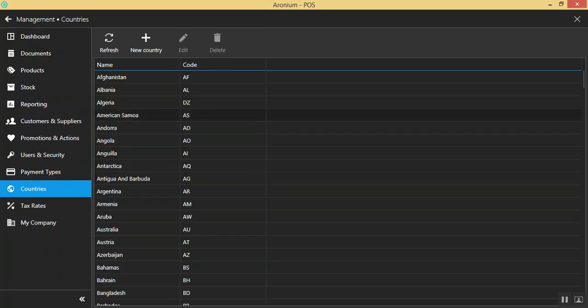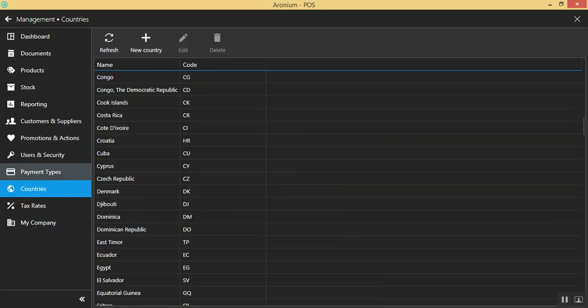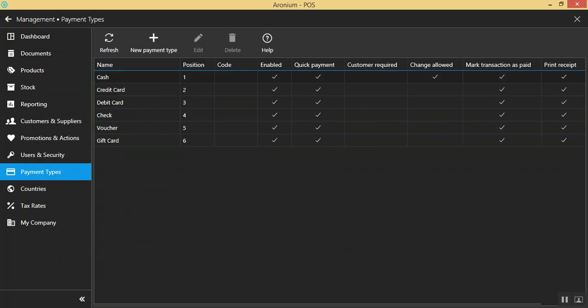In the countries section, we have different countries. Okay, the payment types are already set up: cash, credit card, debit card. It will not charge for the debit card or credit card; it just gives you an option for the method you have used for payment. If you have another option, you can add a new payment type, or you can remove one as per your requirement.